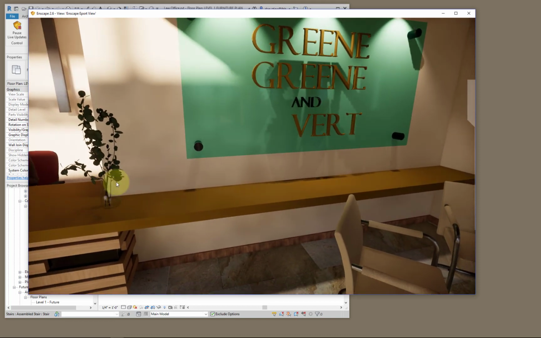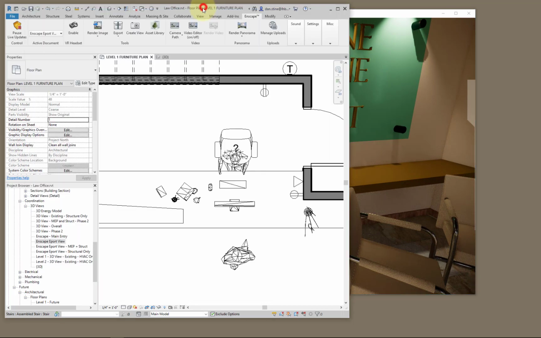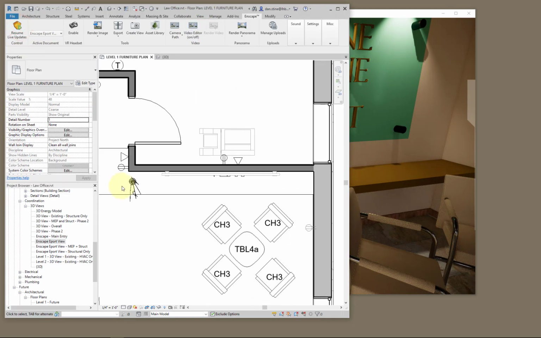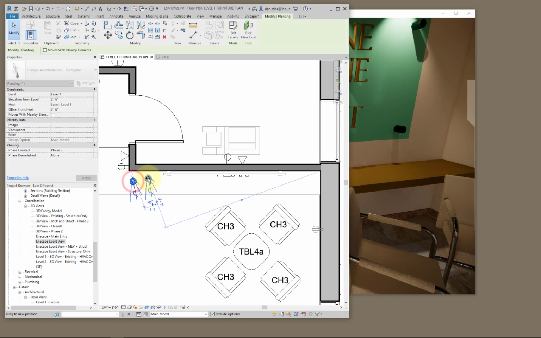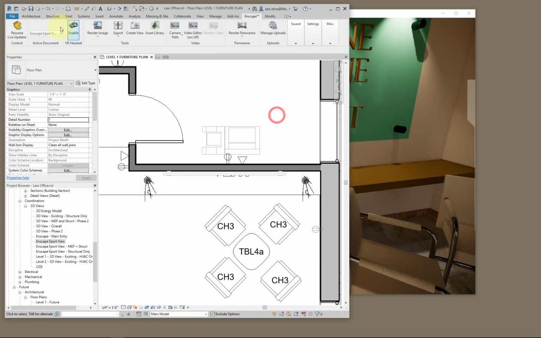Maybe this plant should be over in the corner, or maybe there's actually 2 of them. Again, a quick pause. So maybe there's one of these on each side of the plant, so I can use the copy command now. I don't have to go back to the asset library.